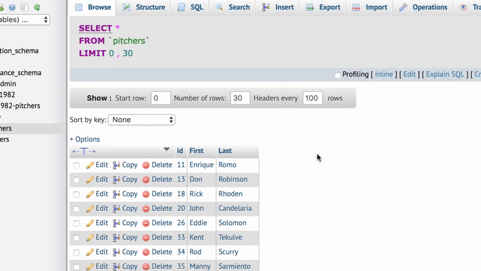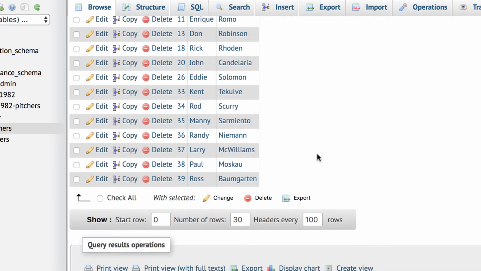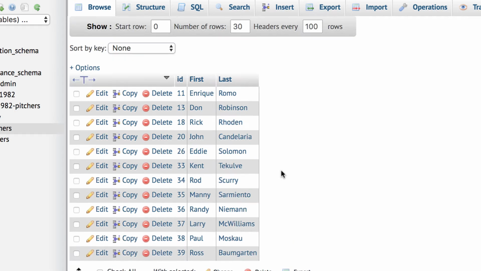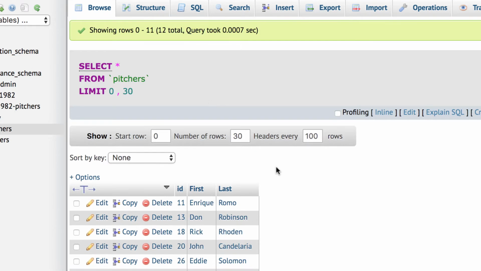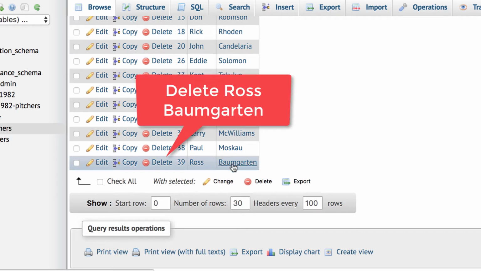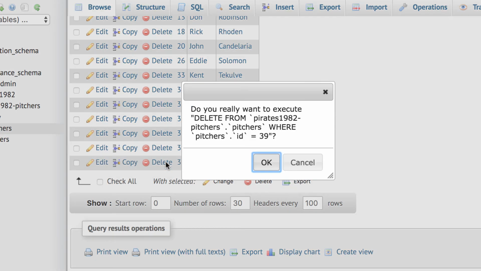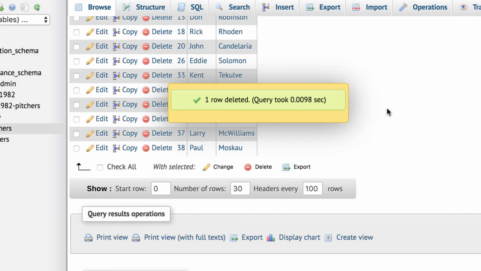And again, what I wanted to show from this, and we'll add a little bit onto it, with our pictures table, what I want to point out is, just for example, now that I have 12 total, let's say I get rid of Ross Baumgarten and I want to delete him. So I could just go here and delete. Just make sure it's the last guy, number 30 and ID number 39. I'm going to delete him from pictures, and I'll hit OK, he's gone from pictures.